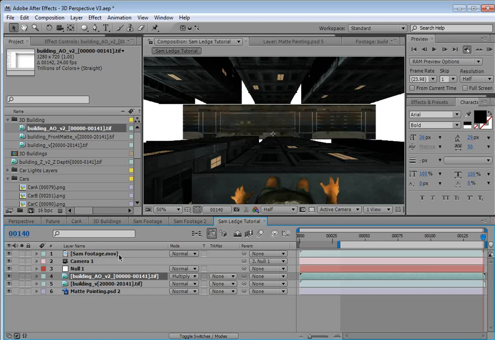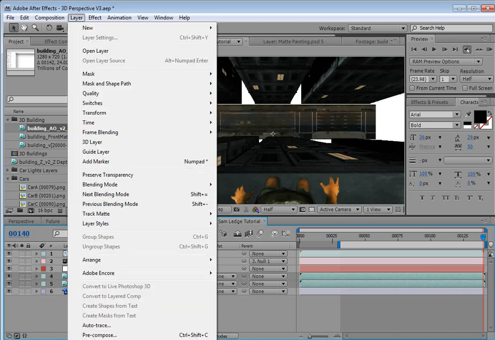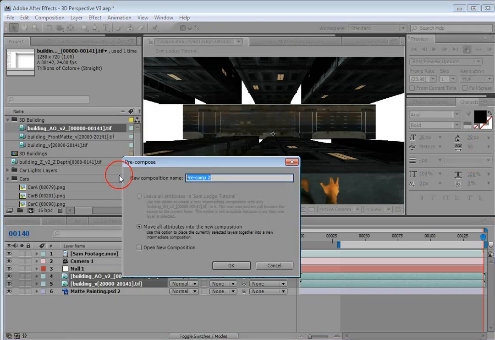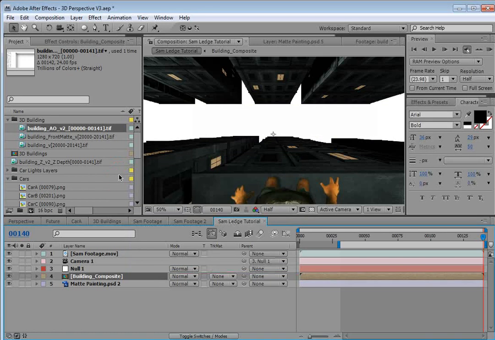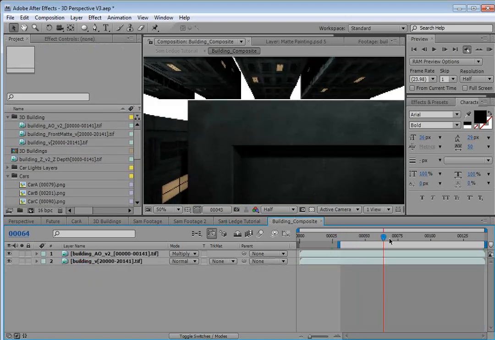And in fact, what I should do is take our 2 passes and pre-compose them. So we'll choose layer, pre-compose, and we'll call this the building composite. Okay, and then we'll double click on it. And let's do some work here.